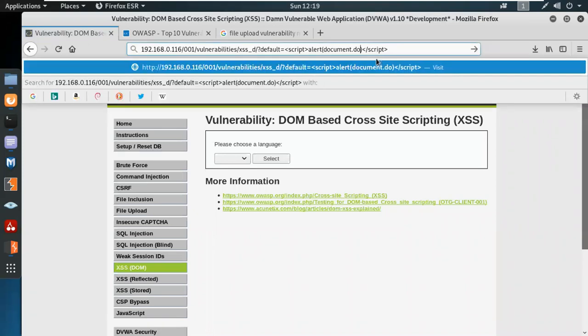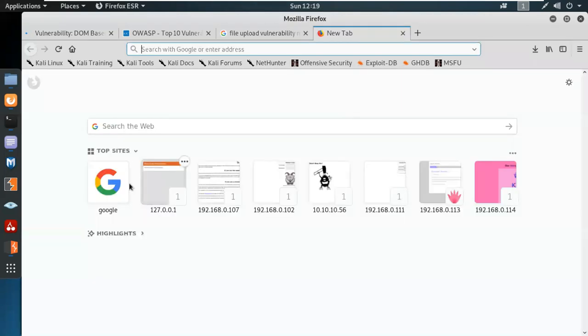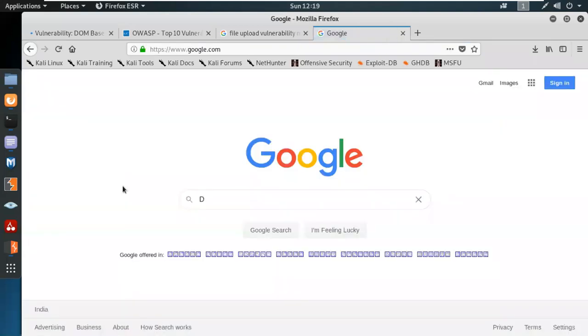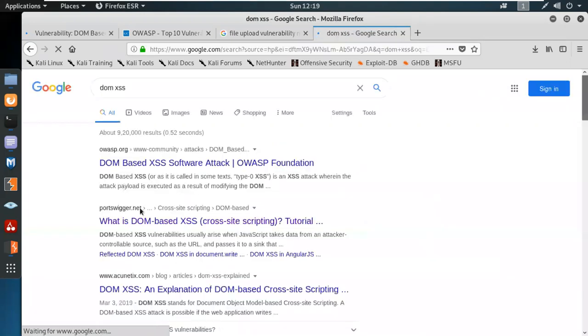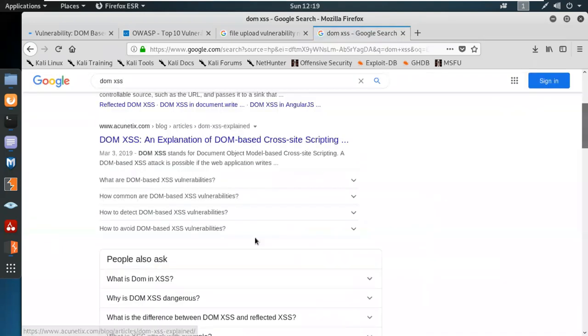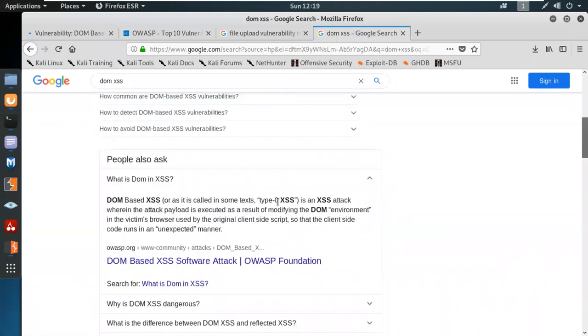Most people look for cookie parameters because that's an important part. You can search for DOM XSS. What is DOM XSS? DOM XSS, also called type-0 XSS attacks, is when the attack payload is executed as a result of modifying the DOM environment, the Document Object Model, in the victim's browser used by the original client-side script. So the client-side code runs in an unexpected manner.